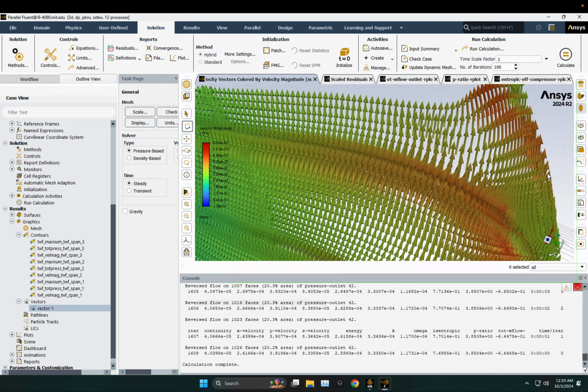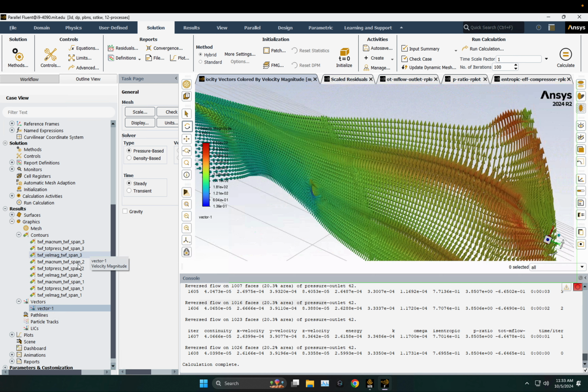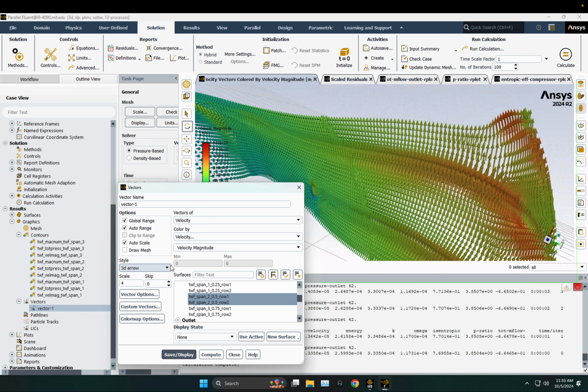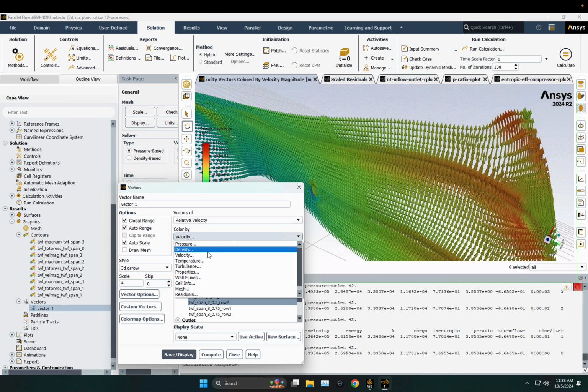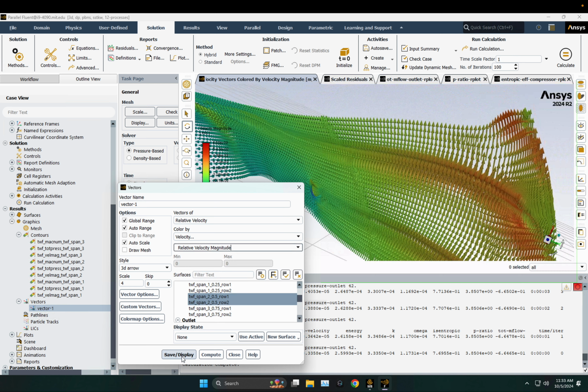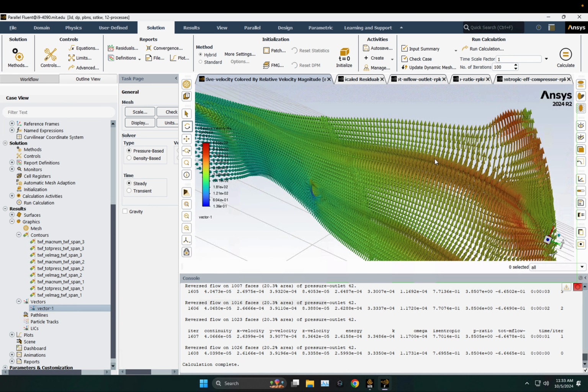Okay. So now this velocity triangle is showing you the absolute velocity. But for the impeller, we mostly care about the relative velocity. So change that to vectors of relative velocity, colored by velocity magnitude. Let's do relative velocity magnitude, and let's recompute. Okay, it's still giving us this.